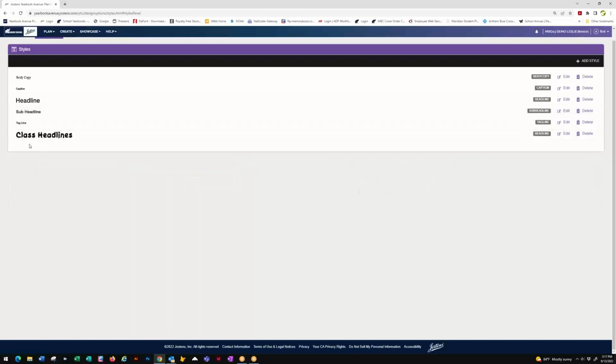So now when I go to a page, I can just click on class headline and drag it to the page, and it'll be the size and the font that I had picked for that. And that speeds things up and makes it a little bit more convenient to create your pages.